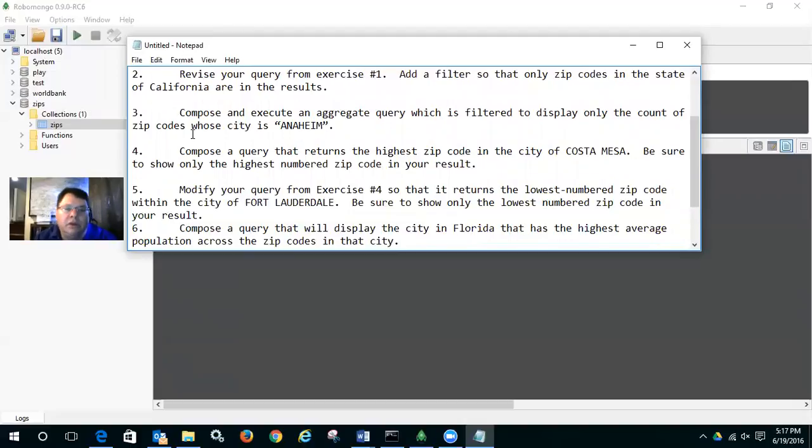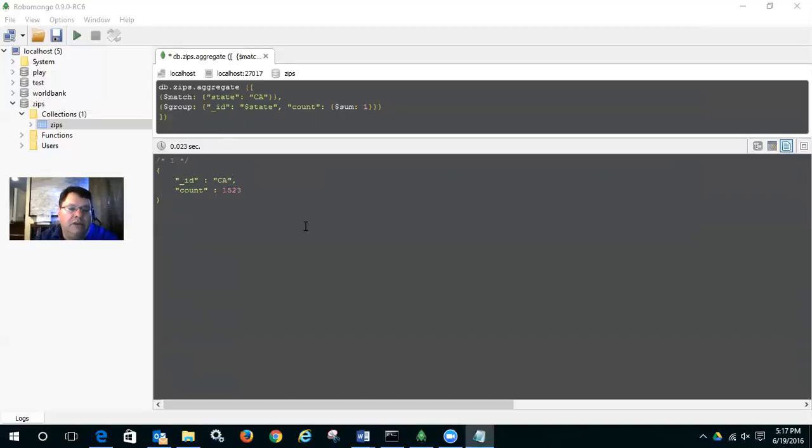In this exercise, we want to compose and execute an aggregate query, which is filtered to display only the count of zip codes whose city is Anaheim. So remember, Anaheim's a fairly good-sized city. It will have many zip codes in it, and so we just want to look at the count of those that are in Anaheim. Okay. So let's see, we can keep the aggregate statement. We can change our match here so that the city is going to be Anaheim. Again, careful spelling and case matter. And I believe that I've got that right.